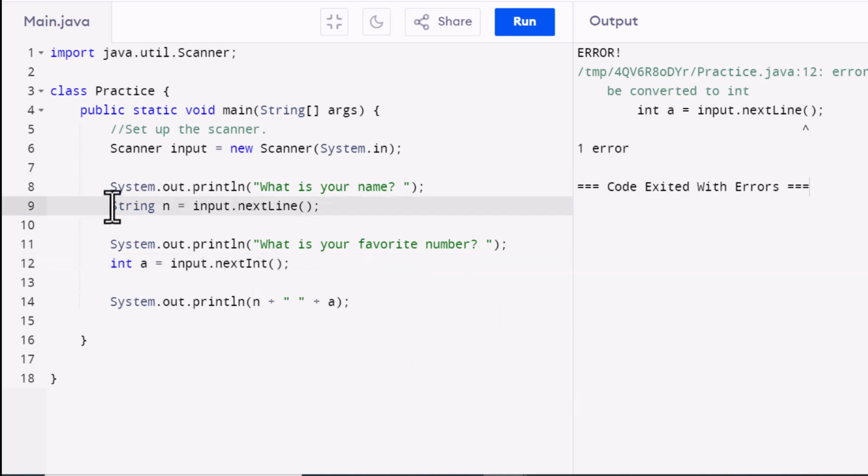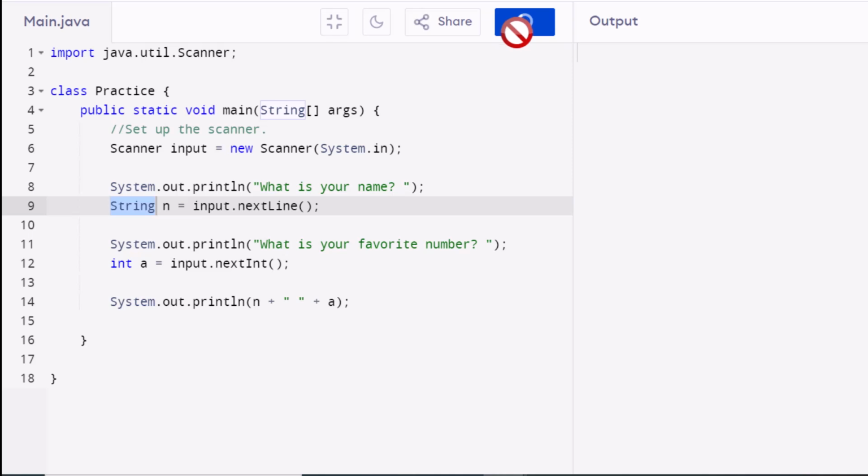Because this is a string, I was just typing so much. This is a string, so we're going to say next line. But because this is an integer, when we do input, we have to say next int. That's us telling it that we're going to bring in an integer into this input. Okay, so this is where this distinguishes. You can't just do next line, you have to do next int. So let's go ahead and run that again, see if that fixes it.